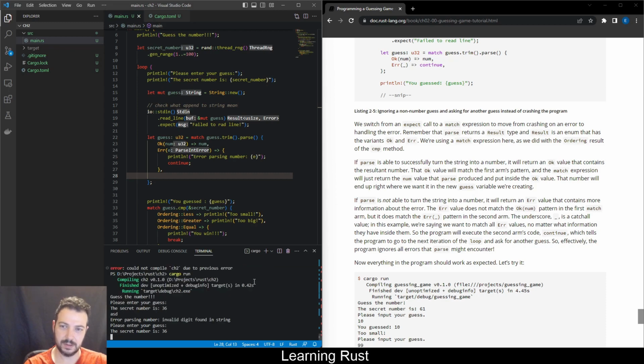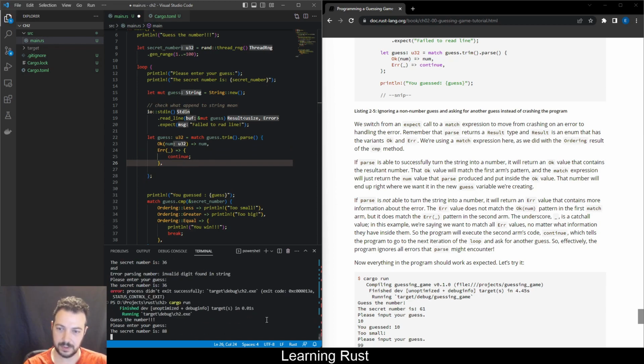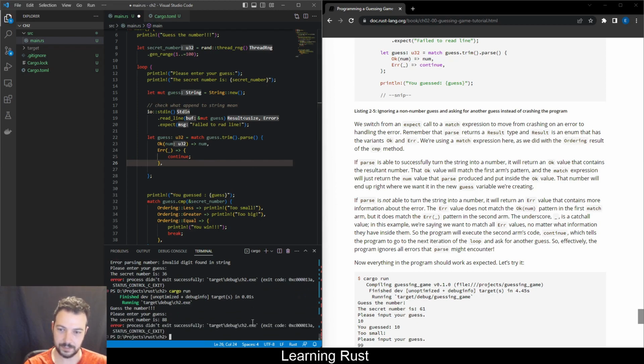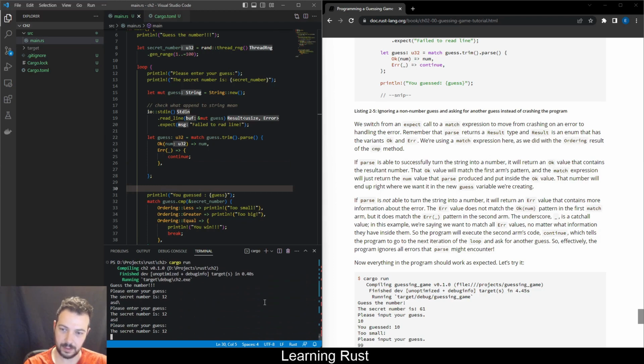This is interesting. The underscore. Yeah, wait. Yeah, invalid error parsing number, invalid digit found in string. So if I give it a name, I'm getting a variable. If I'm doing an underscore, then I have no value in just this. Let's quit. No, I have to save. And then here, yeah, just enter guess, and secret number is 12, and I win.